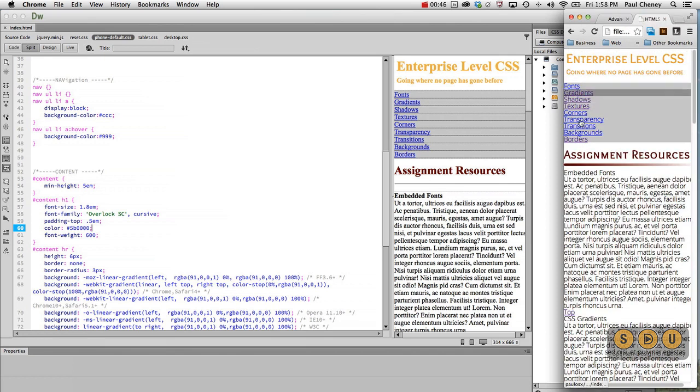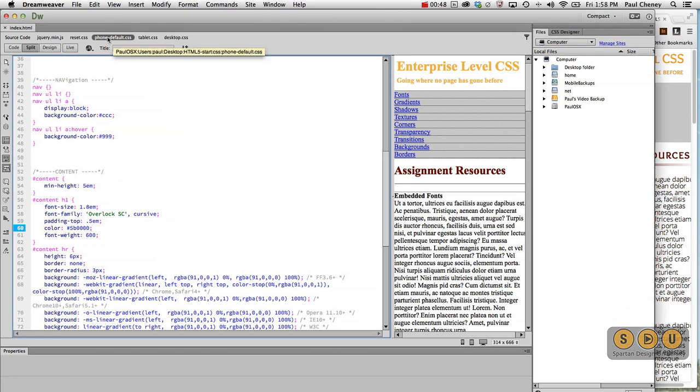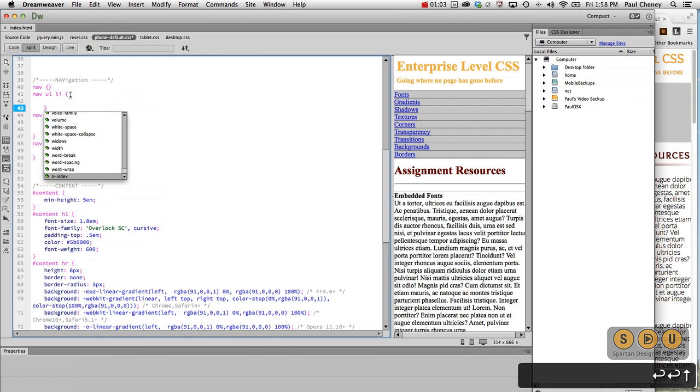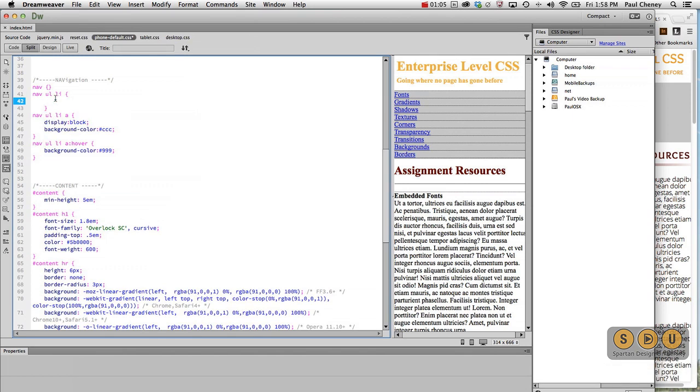And we're going to do that in CSS. So here we are in the phone default. We've got our navigation. We're going to start with the list items because our links are list items in a UL. First thing we want to do is float those to the left.